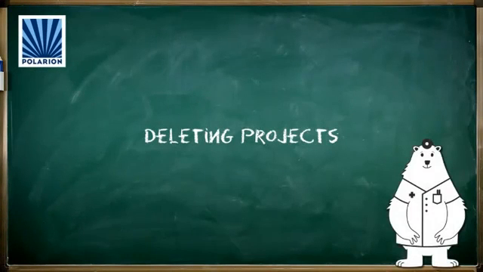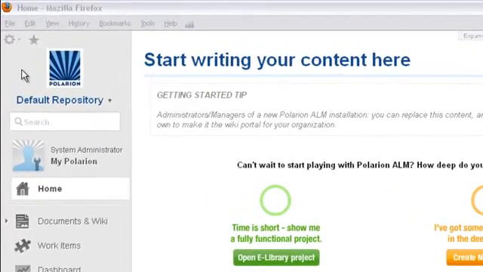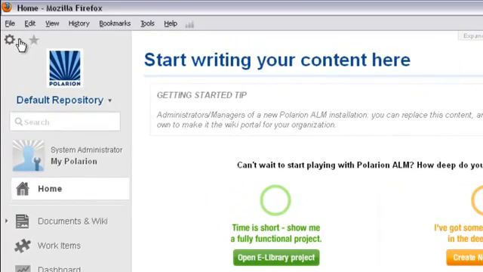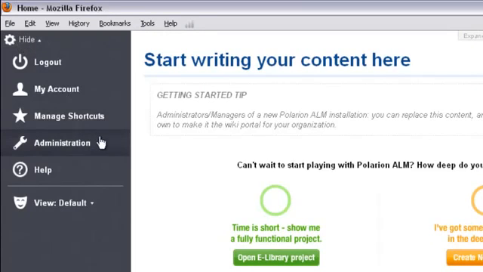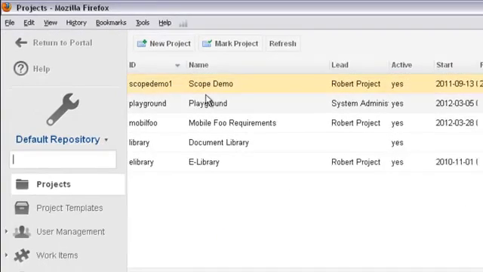Last and perhaps least, there may be times when you want to delete a project and all its data from Polarion completely. For example, if you maintain a sandbox for people to experiment with, you'll probably want to clean it out periodically, like we do on our Polarion test drive servers. This is a simple but potent operation. Select the project in the Projects topic of repository administration and click the Delete button.